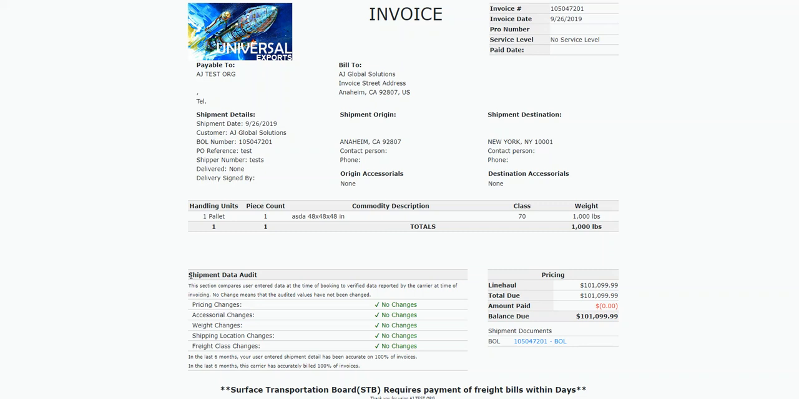So for example, coming over here to Shipment Data Audit, you can see that when it comes to pricing changes, there was no changes, accessorial changes, no changes, weight changes, there was no changes, and so on. So what you were looking for here is for everything to be green. If everything is green, that means there were no changes.